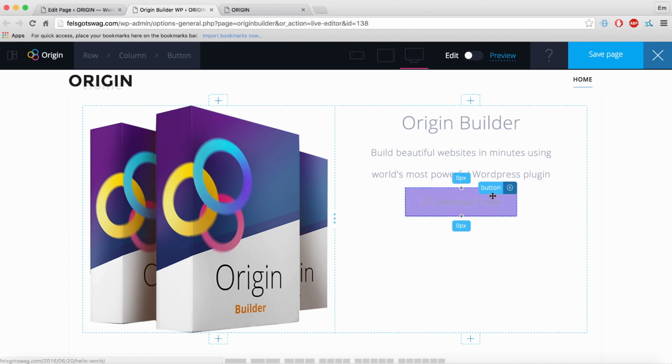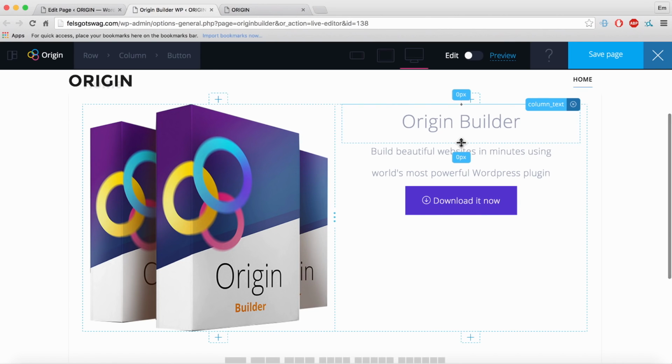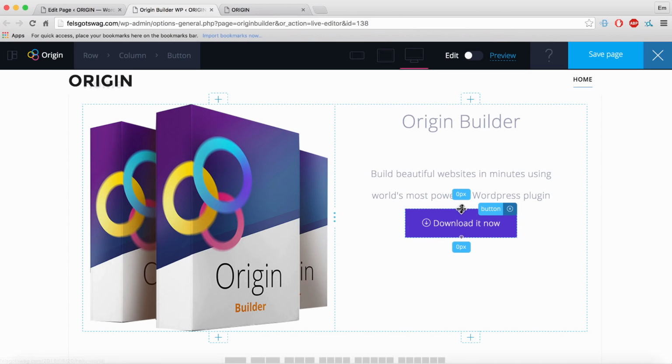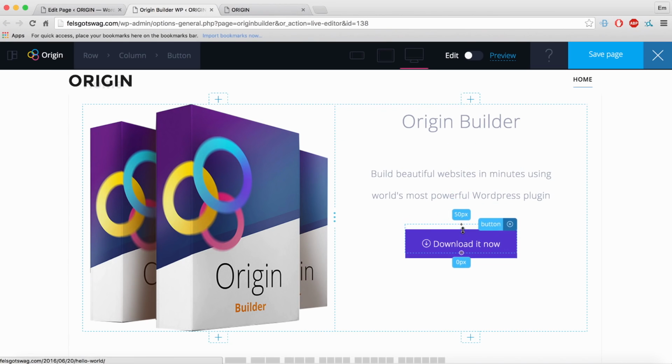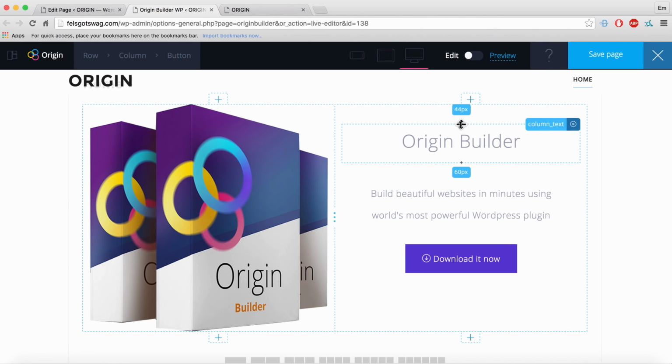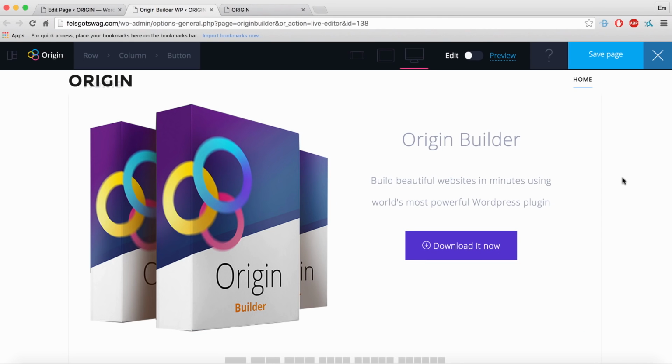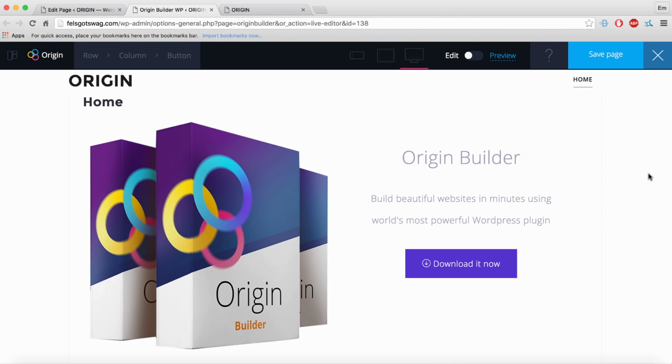So now I want to give them some kind of margin, so I can align them perfectly. You can simply drag this down a bit. And we can also give this top button a margin. In this case, let's say 35 pixels. And then I'll give this a top margin of, say, about 40 pixels. And just keep adjusting things until it looks right. And of course, this is your choice. You design it how you want it to look. That's the idea of Origin Builder in the first place.